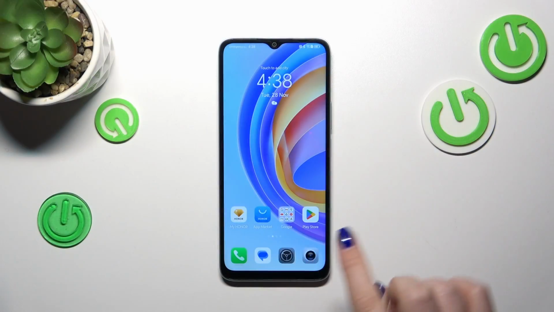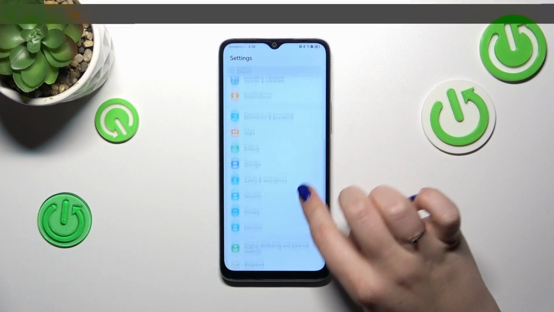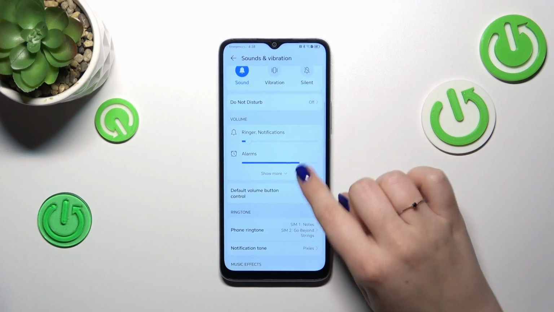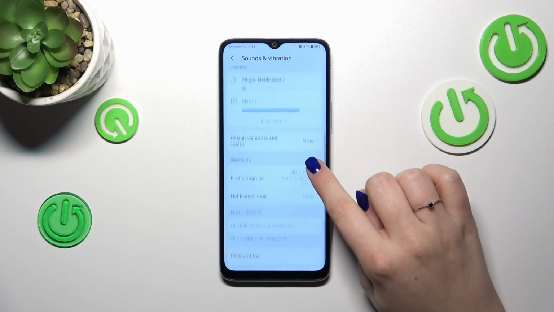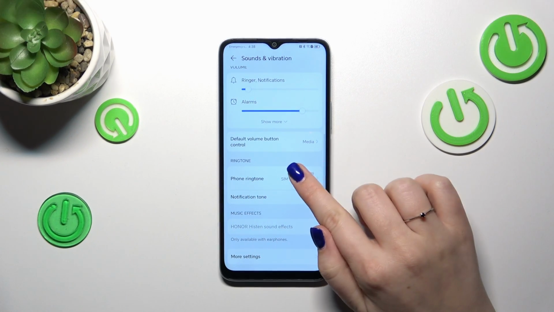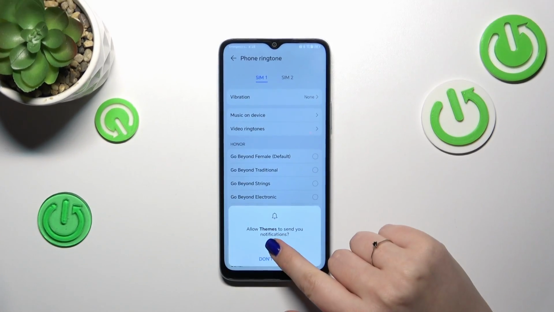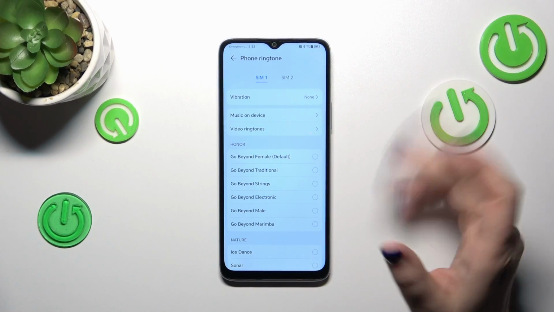So let's start with opening the settings, and here we have to scroll to find sounds and vibration. Now let's scroll down to find this ringtone section and tap on phone ringtone. Of course, give all the permissions if you want to.